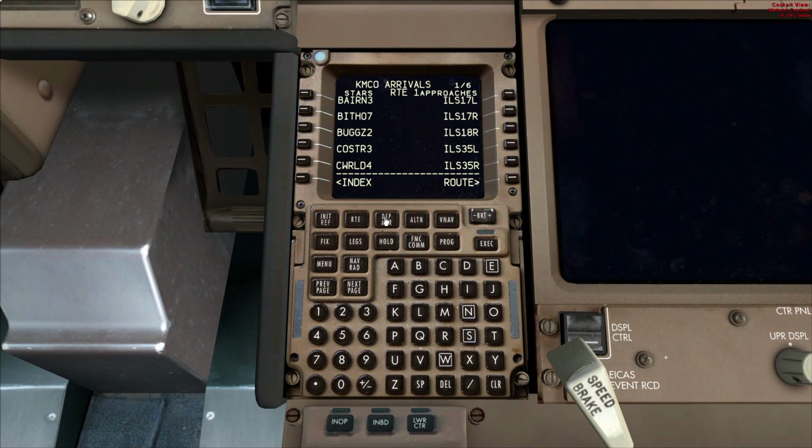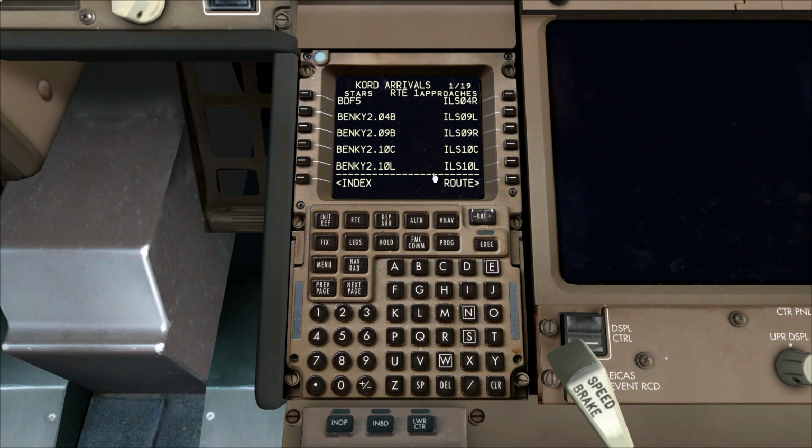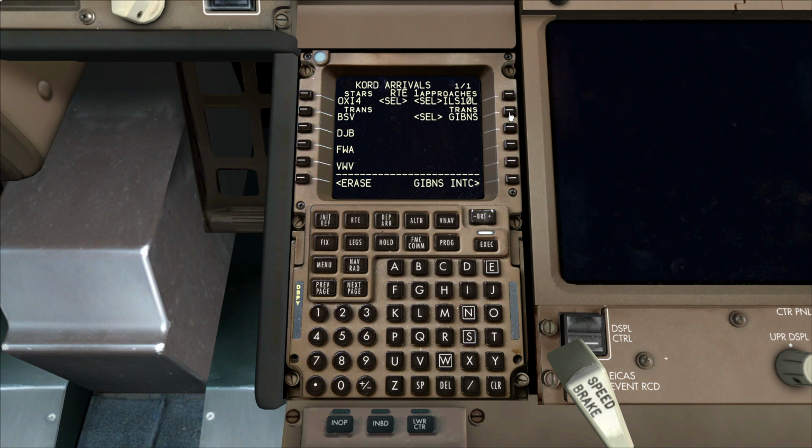Very easy to do. Click on departures and arrivals. It's already showing KMCO, which is not what we want. That's showing that because it's not long after takeoff, so the closest airport would actually be to return at this point. So departures and arrivals, Chicago up there. So there's our runways and our stars. We're going to choose ILS 10 left, and we're going to take the Oxy 4 star in, and we're going to use the Gibbons transition.